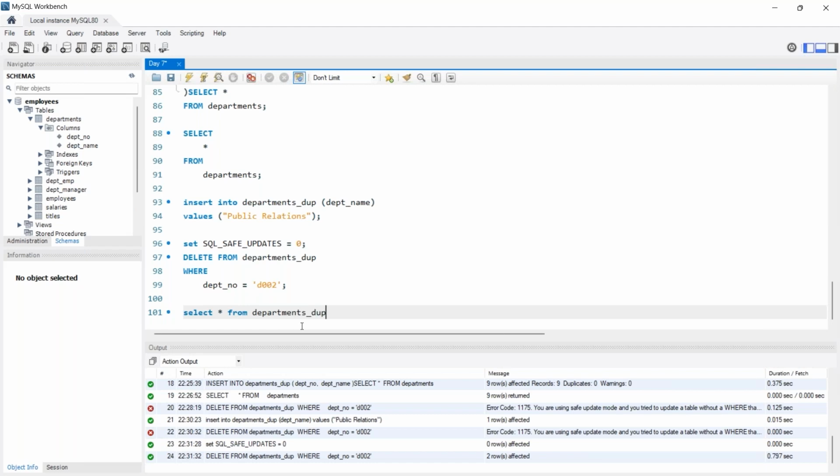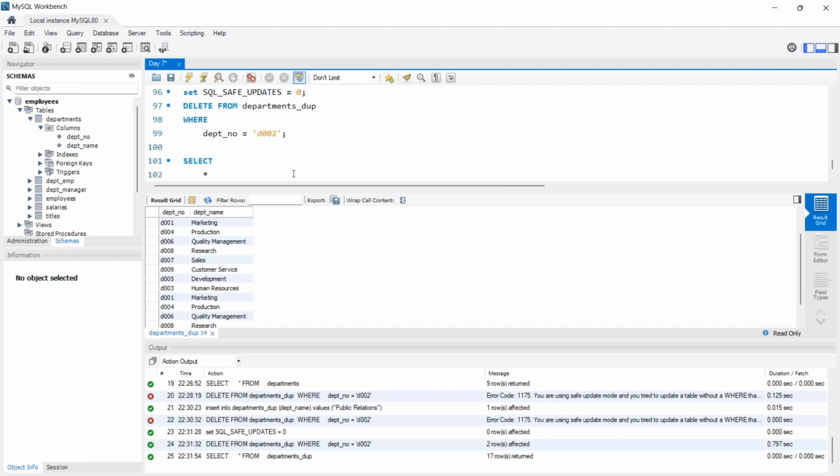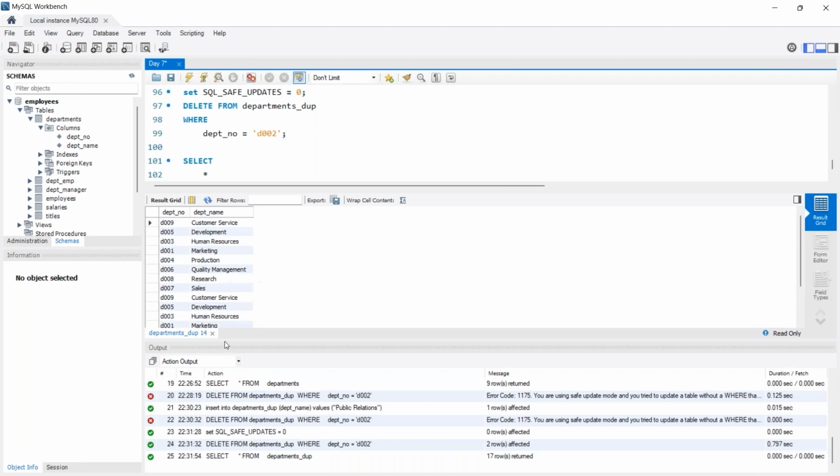Departments duplicate. Let me beautify this. Go ahead and run this, and here you can see we just added this particular term over here. Which one? We just added public relations. You can see public relations, but we don't have any name for it, right? We just created the duplicates now, so that's why you will be able to see the duplicates. A few duplicates are here, right?